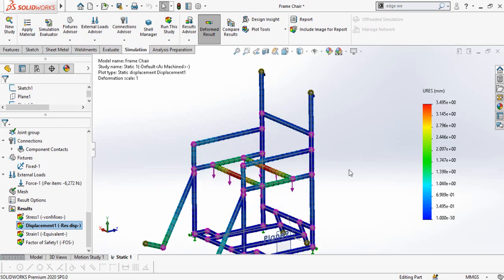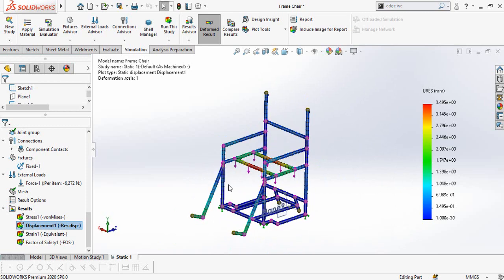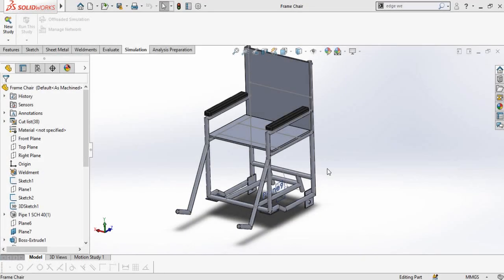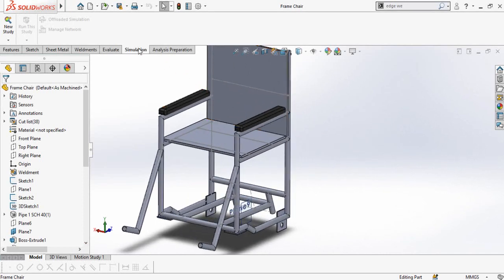My name is Usman and today in this video I'm going to do some simulations on this weldment model, which is actually a chair, and I will do three simulations to calculate its displacement and the factor of safety. So keep watching this video till the end. Let's start. This is the model and I want to simulate it by using SolidWorks Simulation.